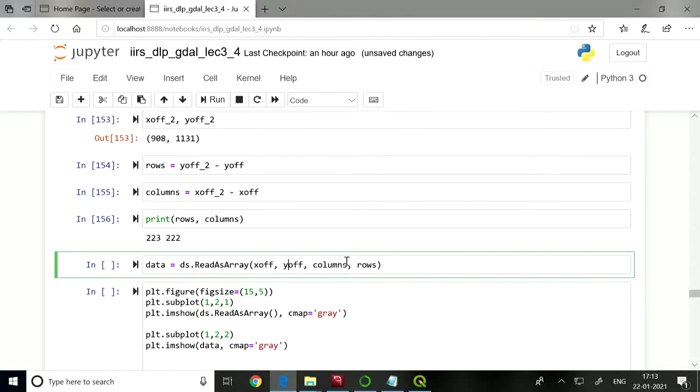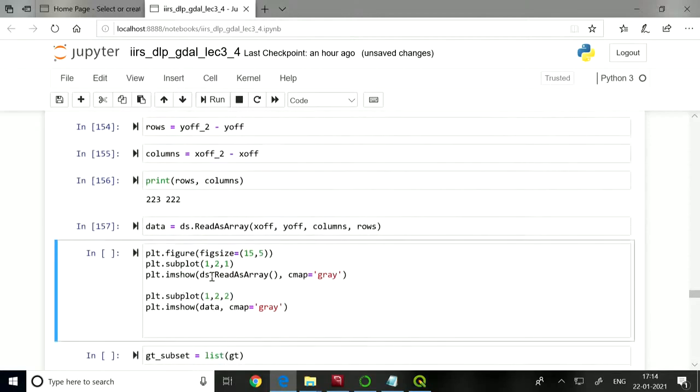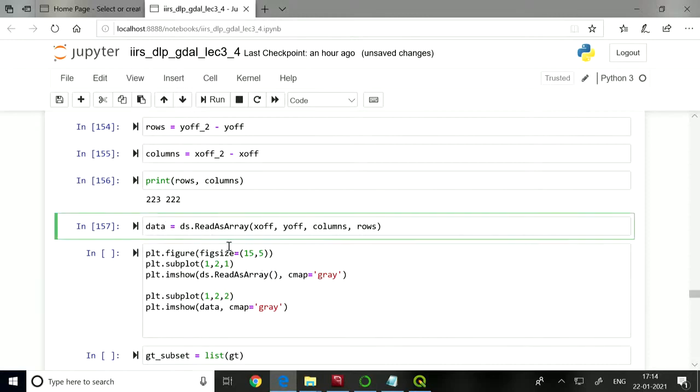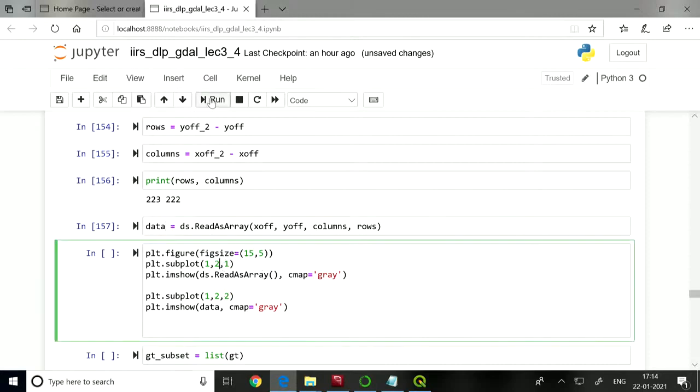Then the other arguments are how many columns and how many rows we want to read. So it takes 4 arguments, and we have passed them: from which offset to start, and how many rows and columns to read. This will get us the data for our area of interest. Now let us plot the data. So ds.read_array will give us the entire image, and our data is the data in our area of interest.